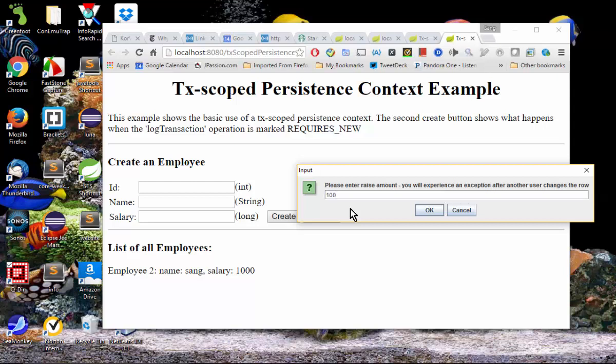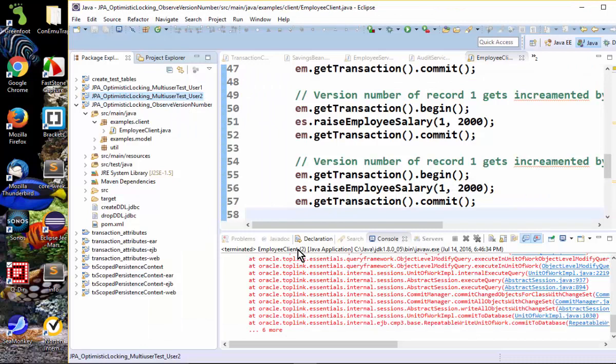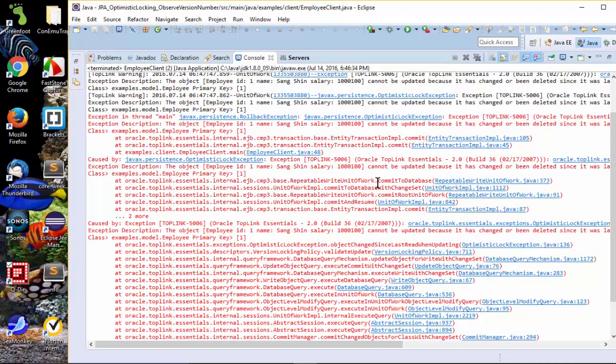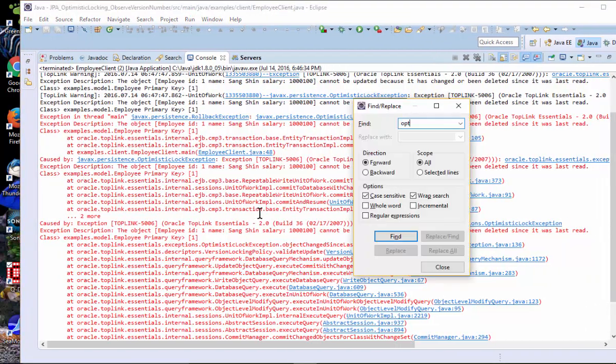Now it will have the optimistic locking exception because it detected somebody else already changed it. So click OK, then we should see this optimistic locking. You see here is optimistic locking somewhere. Yeah, so you should see the exception, so let me just search. Find. Oh, yeah. Maybe the wording is different.